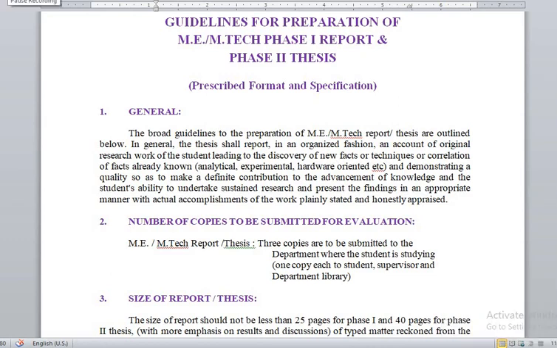Hi everyone. Today let us see about the guidelines for preparation of ME M.Tech Phase 1 report and Phase 2 thesis. In general, the report has to be in an organized fashion and it should be the original research work of the student, that it should lead to the discovery of new facts or techniques or correlation of facts that is already known.